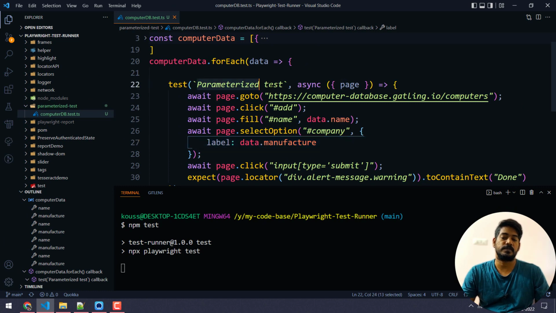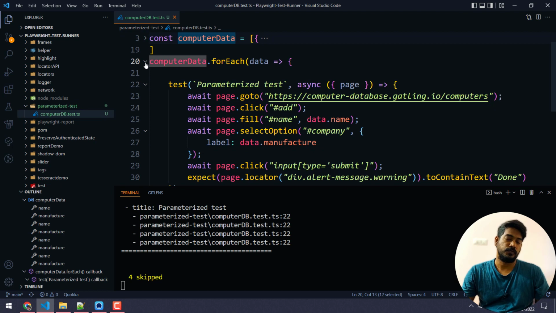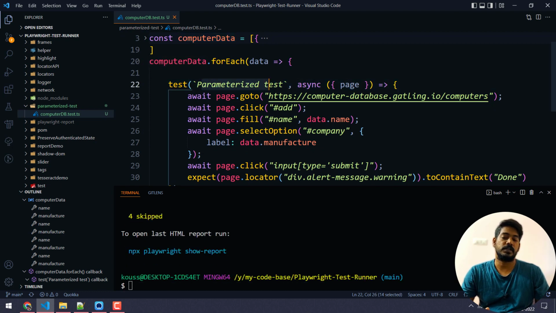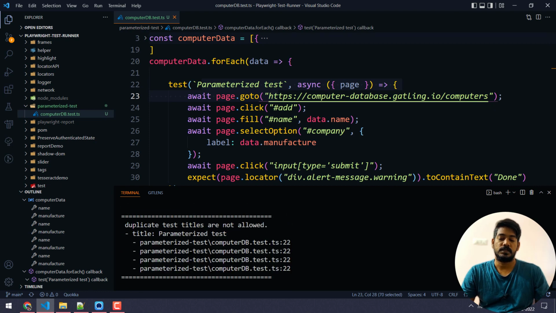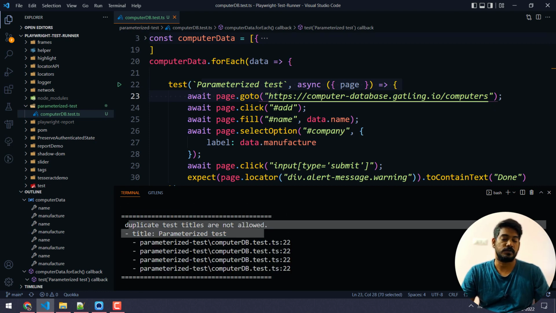Since the test name is parameterized and the data set has a length of 4, it will try to create the test 4 times and it will skip them. Here you can see 4 skipped, and the reason for the skip is that duplicate test titles are not allowed. So how do we fix it?